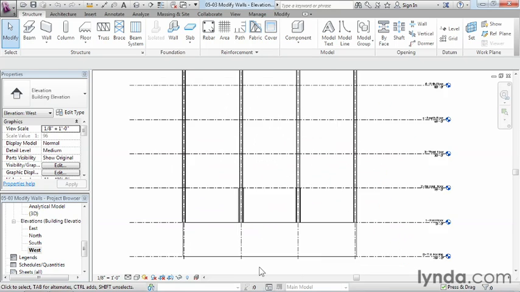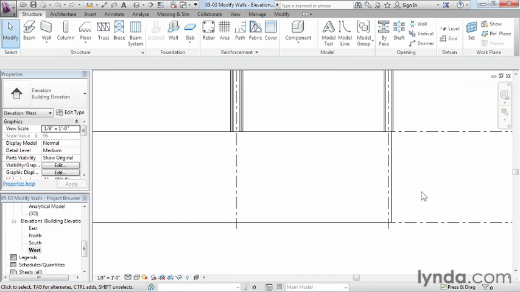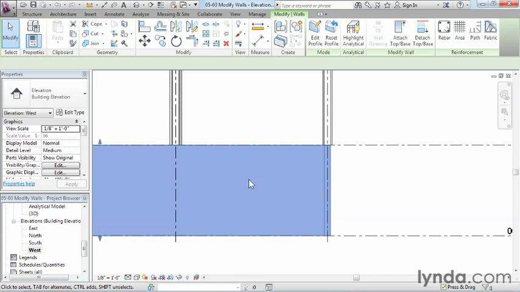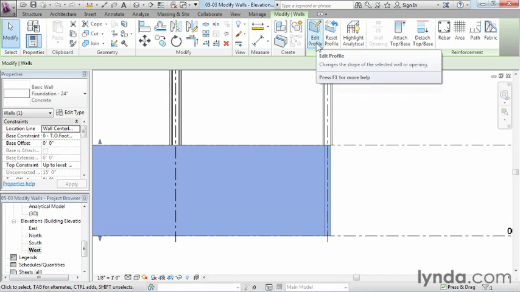Next, we're going to zoom down here to this wall. Keep zooming in, there we go. And we're going to just move into the right-hand side of our building. And then we're going to select on the wall so that it's all highlighted. Once that wall is highlighted, you can move up here, and there's a big button that says Edit Profile, and that's what we want to select.